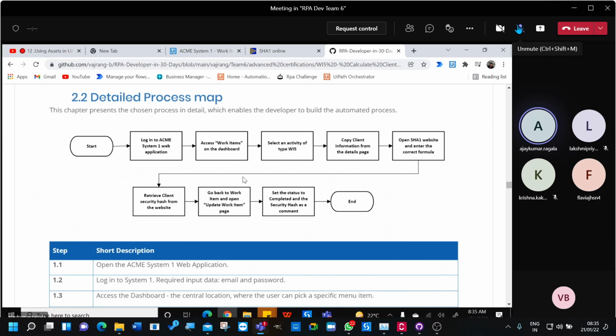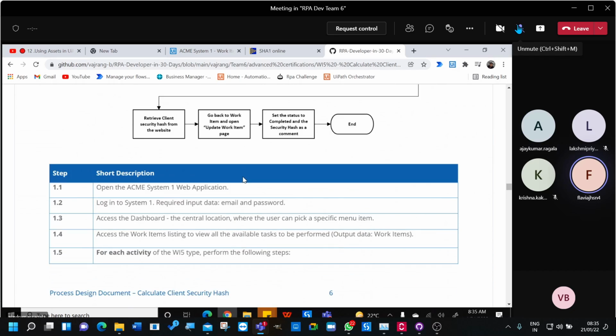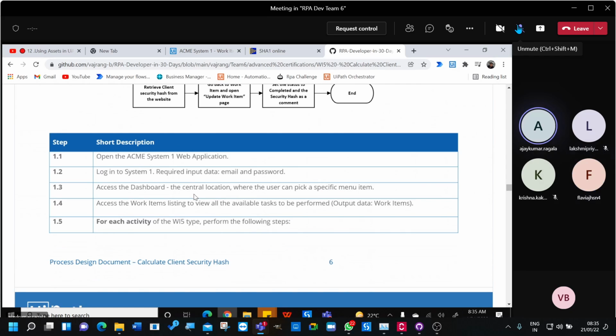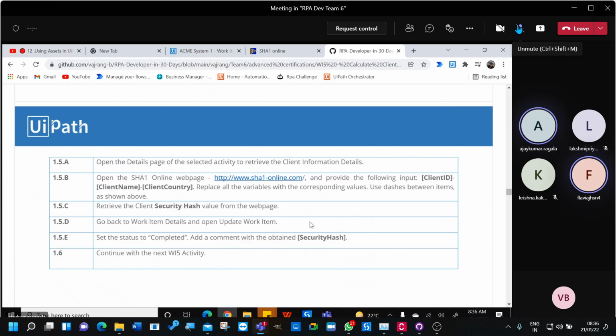So it is a designing way. This is a short description. First of all, we need to open the Acme system web application and log into the system. You need to register with your email IDs. Using the application dashboard, navigate to the location with a specific menu item. Access the work item listing to view all the items. For each activity, perform the following steps.